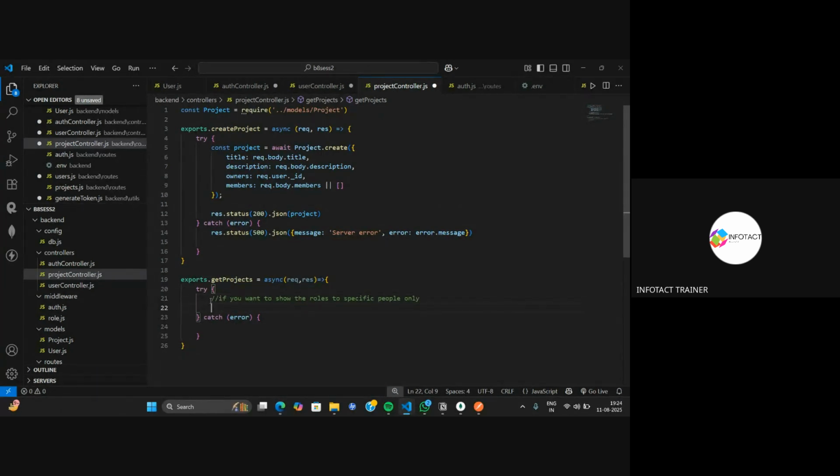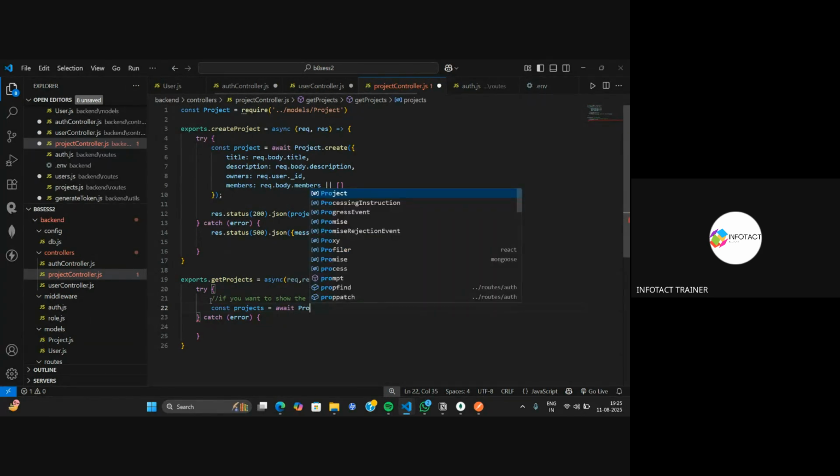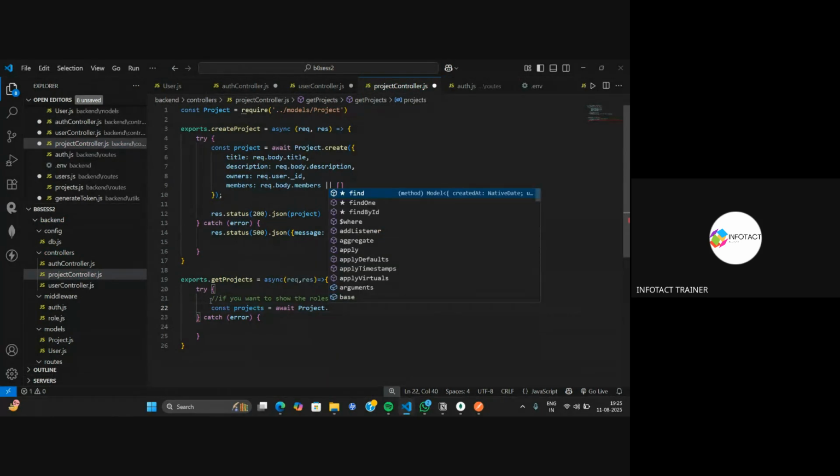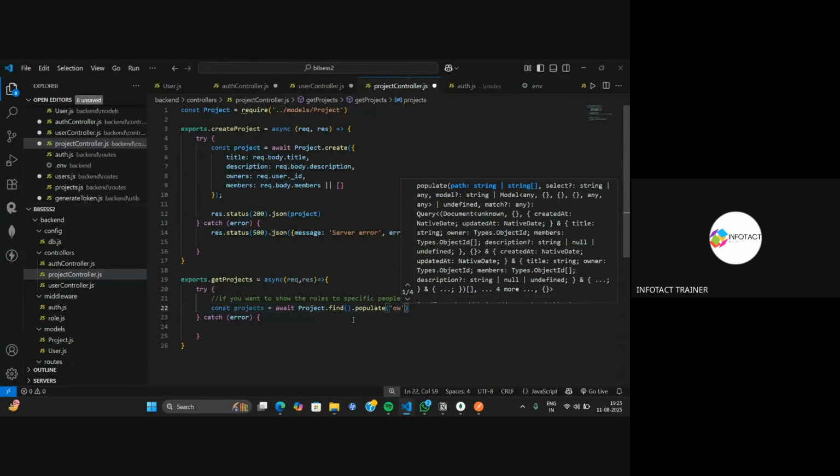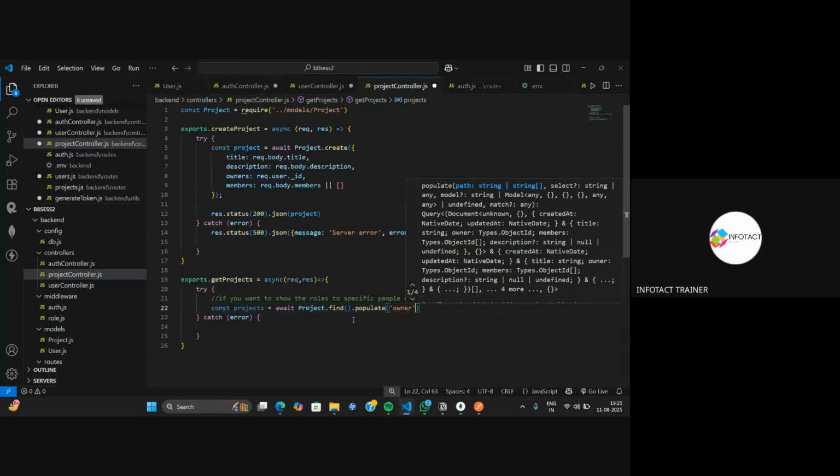So here I will write, that's it. After that, I will create one more variable, that is projects is equal to, here I will write await project dot find method, so that whichever data is present inside my database is read, and then it is found using the find method. And then I will use the populate method. Inside the populate method, I will describe the role as owner, and then I will provide name and then the email.